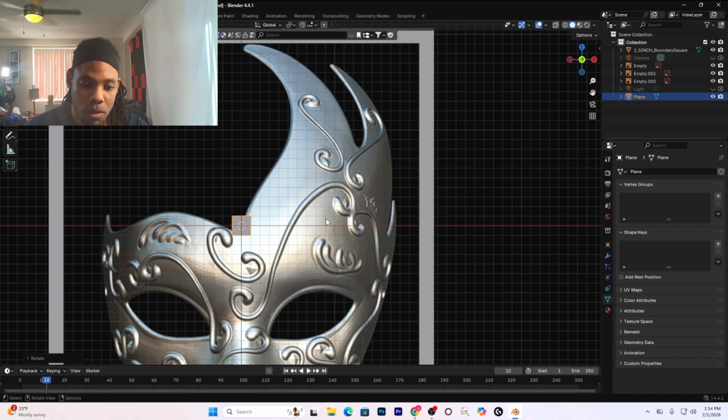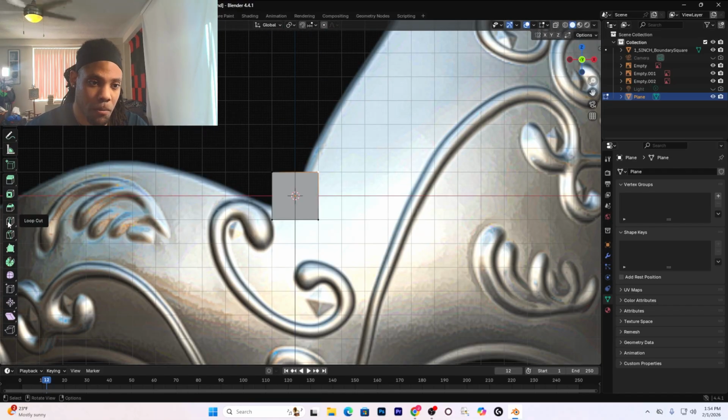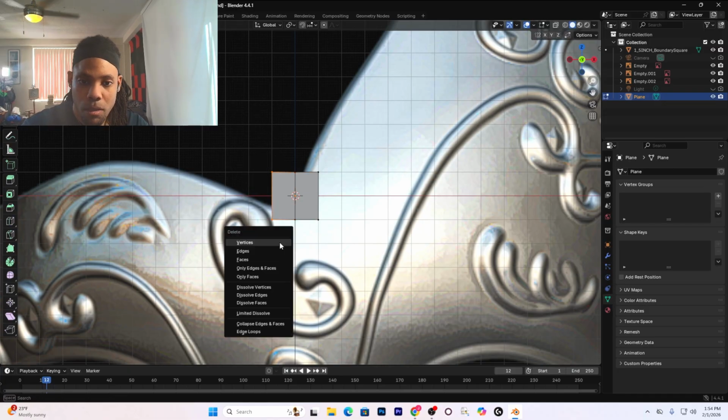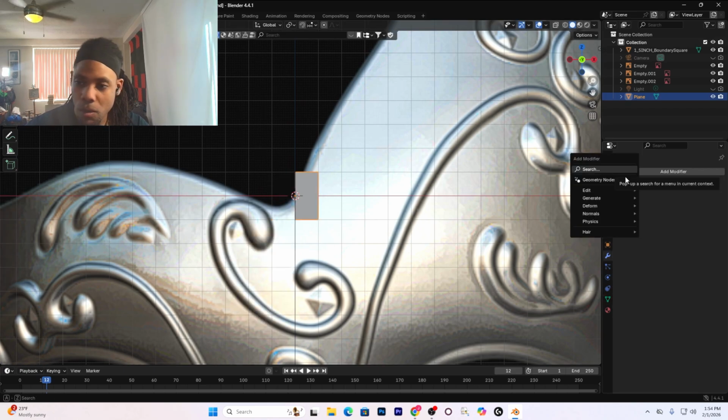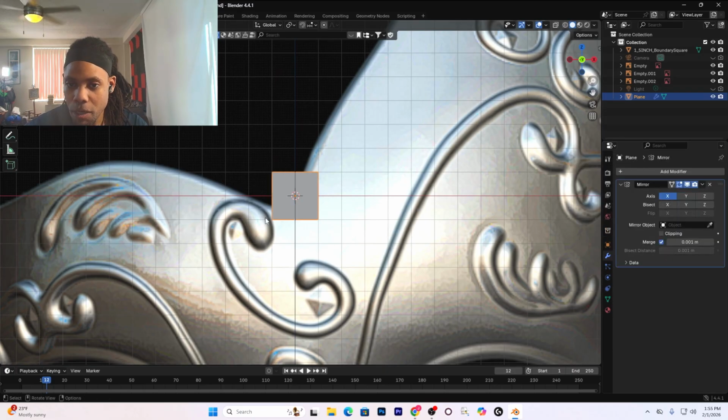And what we're going to do is press tab, go into edit view, right? Subdivide this, just right there. And now I'm going to take these other vertices and actually just delete them. So I'm going to take these, delete these vertices. Then I'm going to add a mirror modifier. And we're going to mirror across that x-axis.